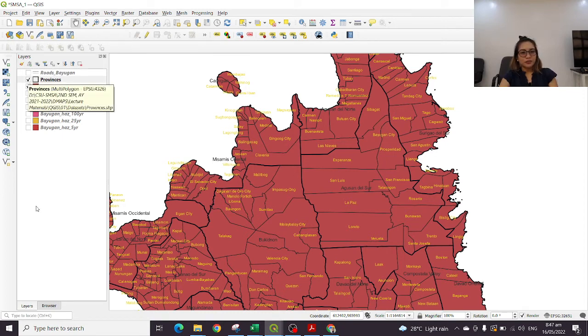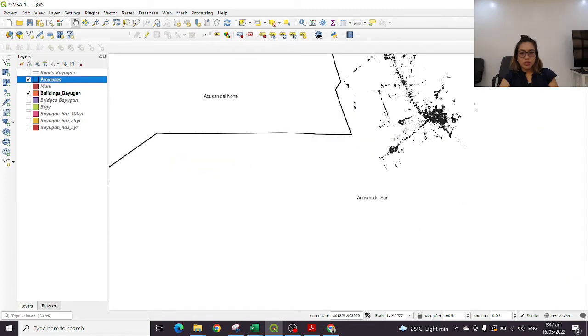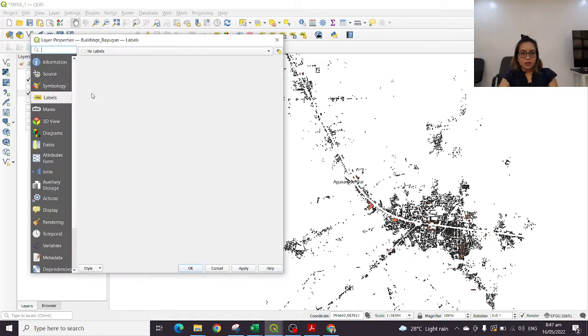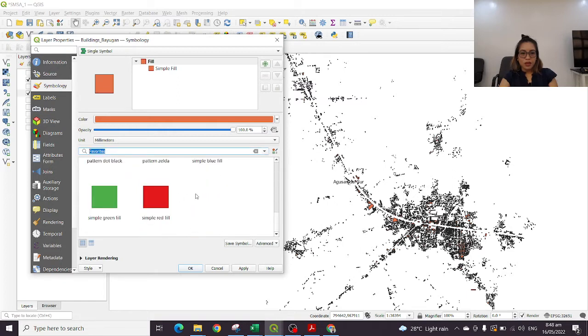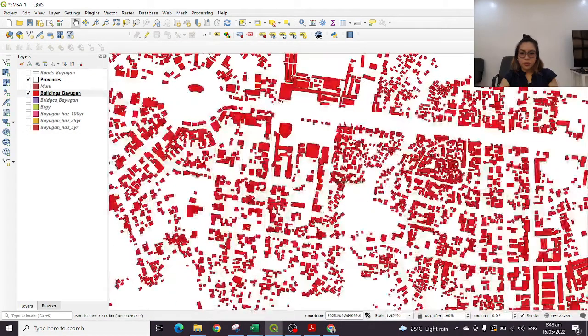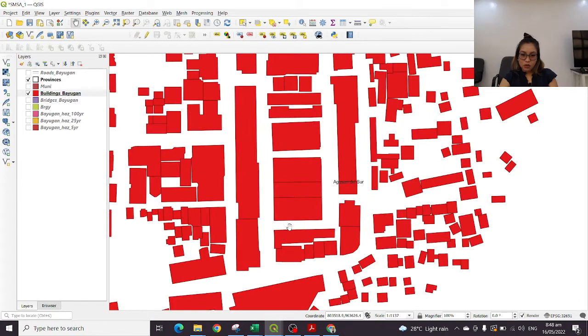So, these are the information or whatever. And then the Muni, so this is the Muni. We also have the buildings for Bayugan. So, when you see buildings, these are building footprints, no? So, the buildings have nice colors. Red. Here, there you go. So, these are building footprints. Each polygon is one feature.